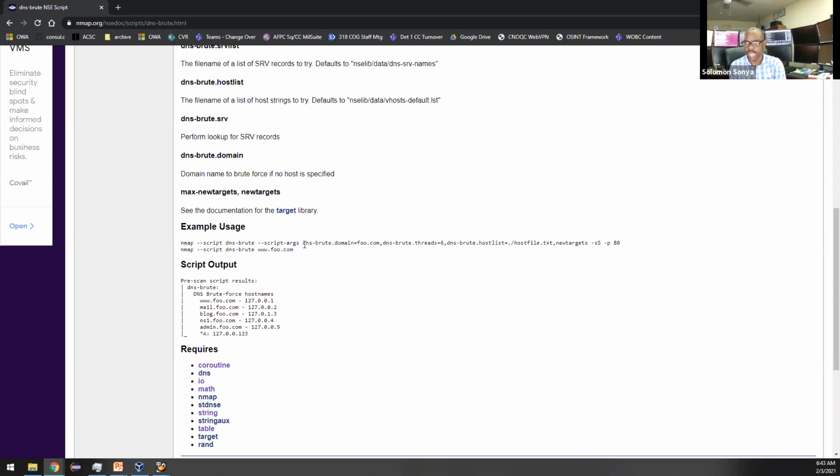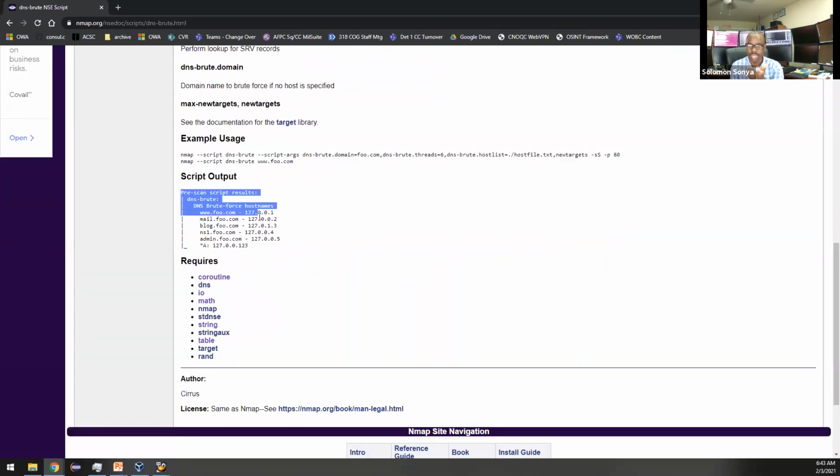So in this case, we're saying DNS brute domain, the domain that we're going after is foo.com. We want to establish more threads to do this execution in parallel, so hopefully we can reduce the time that we have to wait for these scans to come back. Okay, etc. Just different arguments that we may want to specify. And then this is an example of what the output would look like.